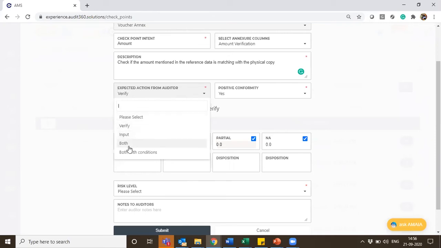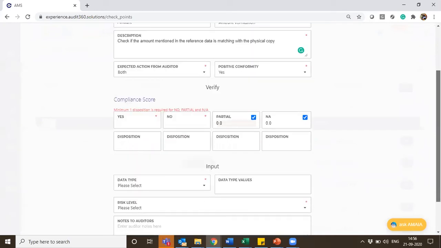Then we have something called both. In both, you would have both verify and input. So when you're giving this action, you are making an auditor verify whether a process is being followed, and also, in parallel, you're asking him to collect some information as part of this when he's executing the audit.